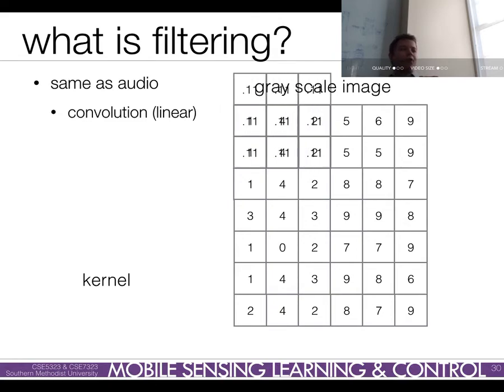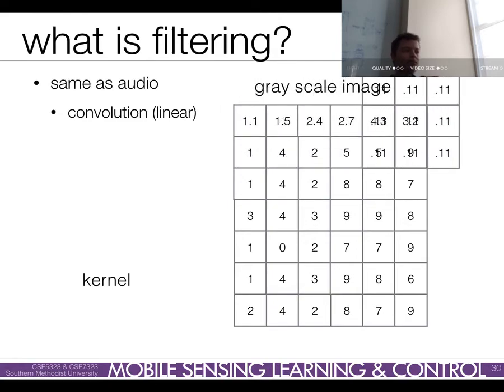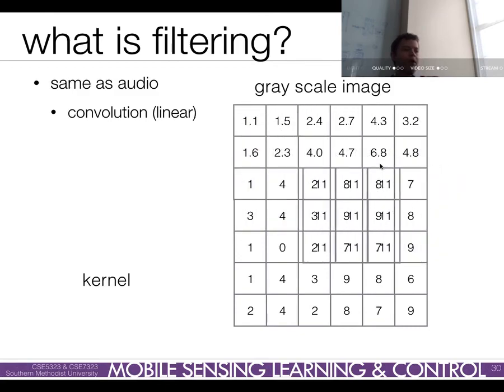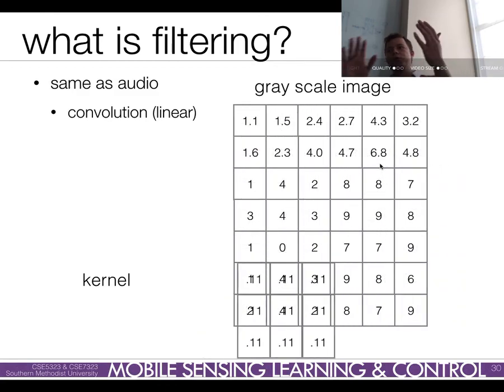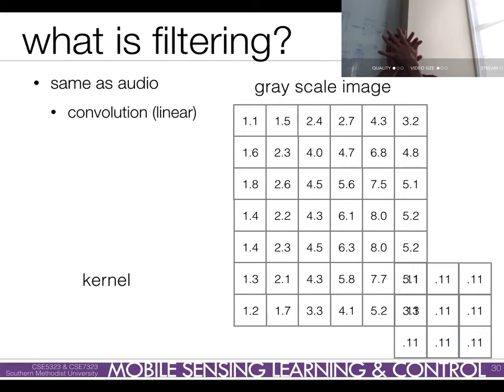We take that filter and run it across the entire image. We do a point-by-point multiplication with wherever that kernel is overlapping the image, and then add it up to get the value of that pixel. That's convolution for an image, that's 2D convolution. That was a grayscale image that we did there.